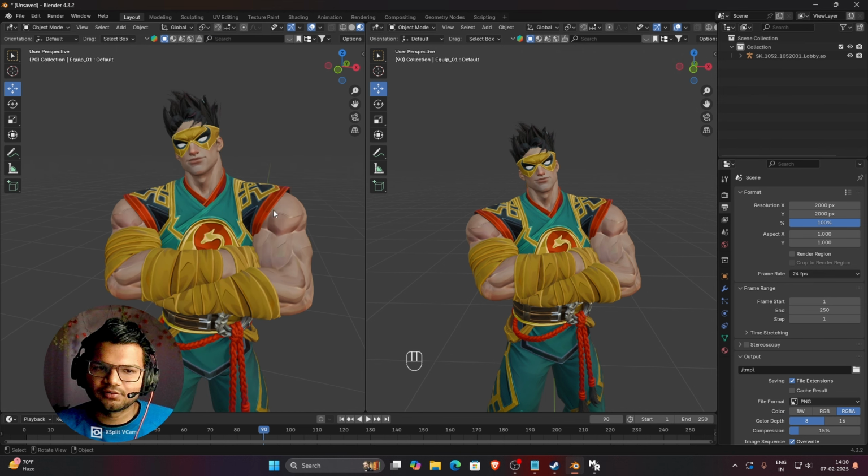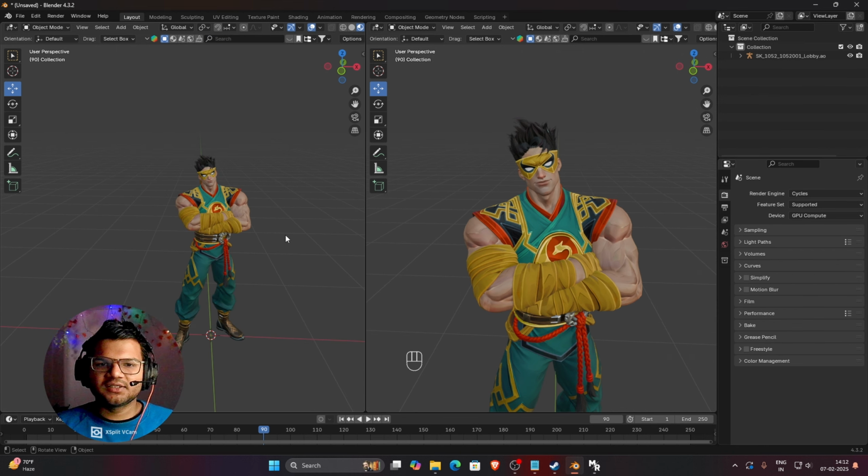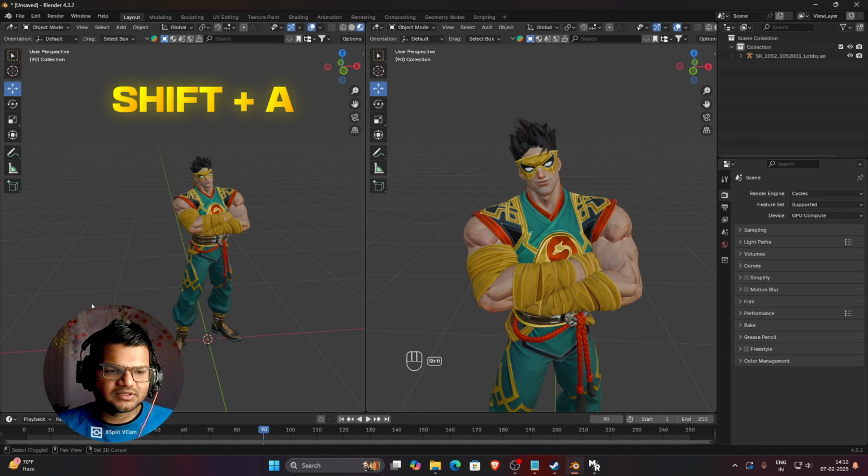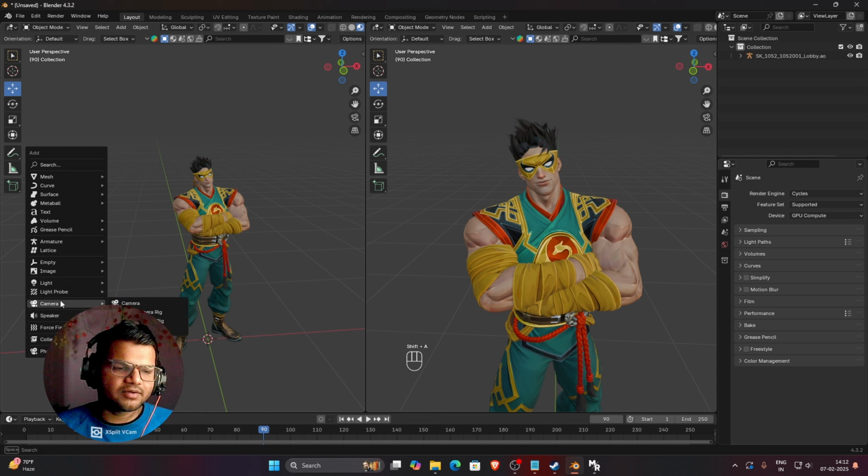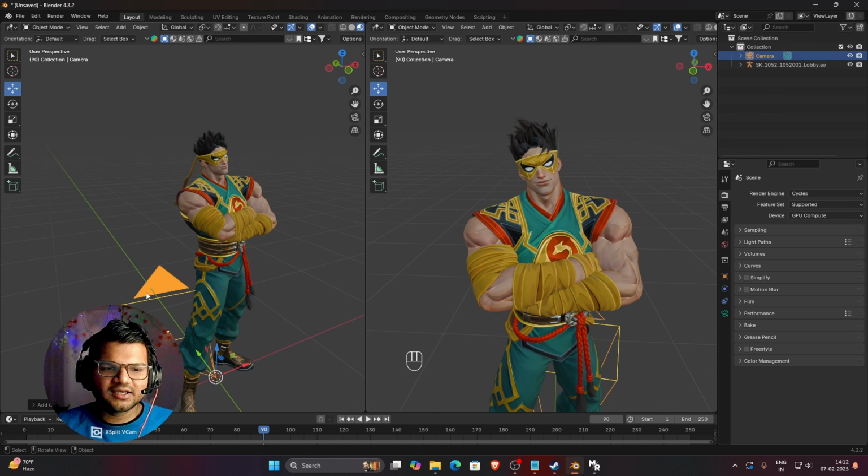Okay. So friends, now we need to add a 3D camera to our scene. For adding a camera, you just need to press Shift plus A on your keyboard, and here you can find the camera option. Just click on it and you can see the camera has appeared.